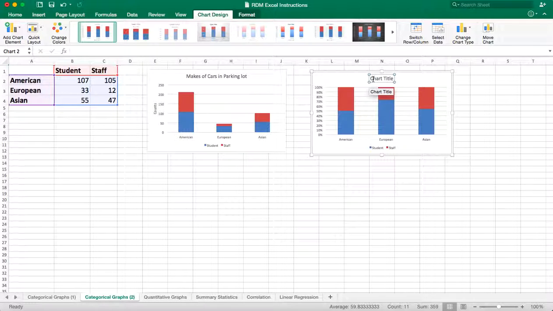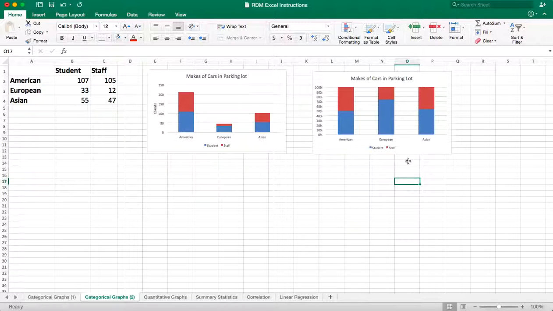Okay, so while we talk about this, all I'm going to do is change my titles. Okay, and what this allows me to do is see if there's any relationships here. Is there something about being a student versus being a staff member that changes the type of car that you choose? Well, I would say that this one does.